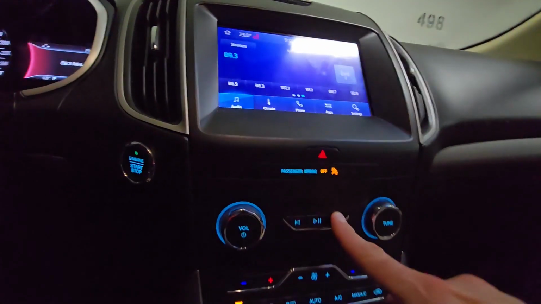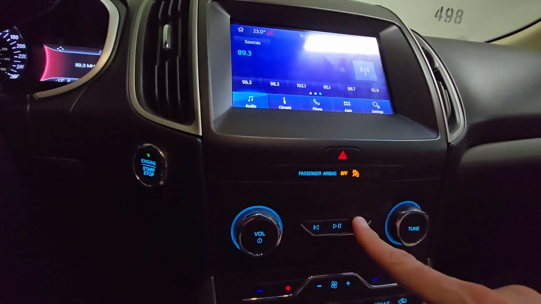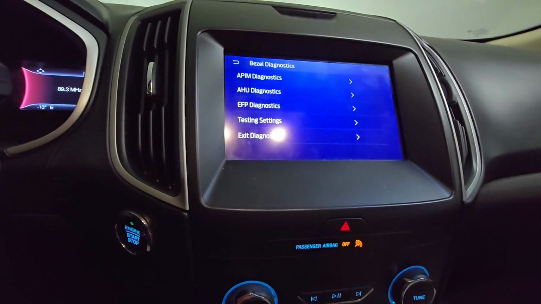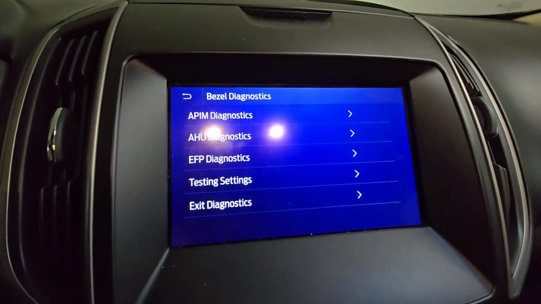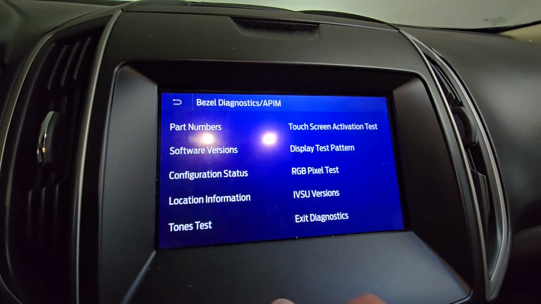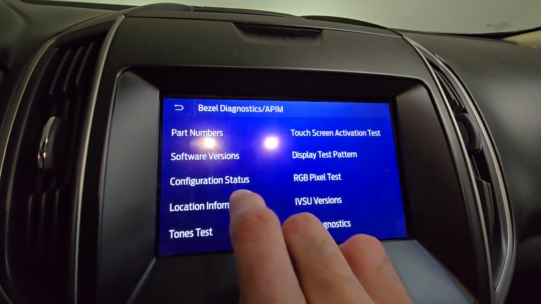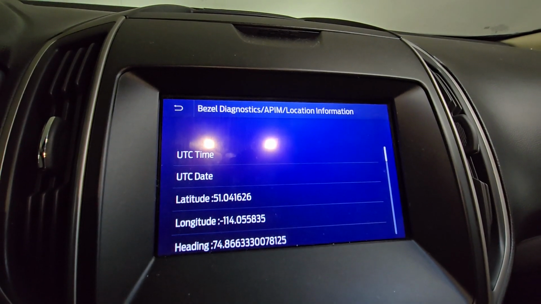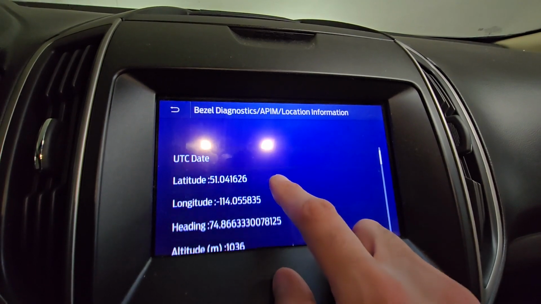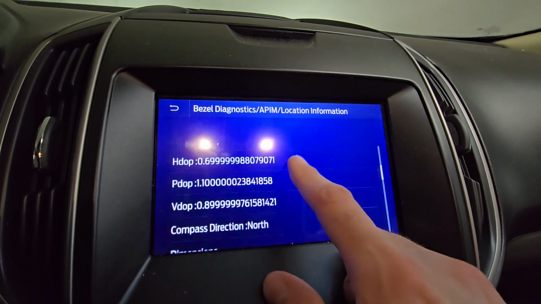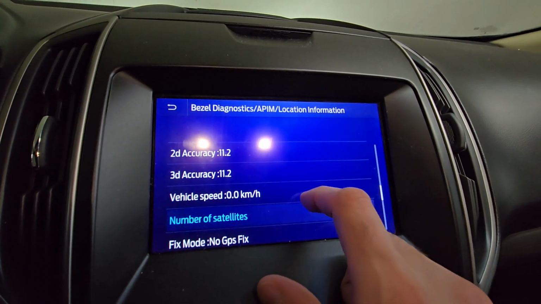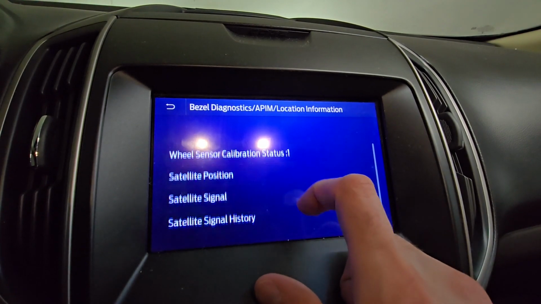Okay, I'm holding them now. And this will first start the speaker test, which you can end. And now you are in the service menu, and what you will do, you will select APIM Diagnostics, the first on the top, and here you will go under location information, and you can see all the information: latitude, longitude, heading, altitude and things like that, like compass stuff, even the vehicle speed, number of satellites and so on and so on.